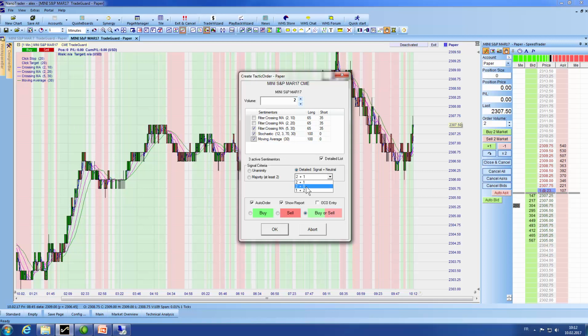2 plus 0: 2 active sentimentals have to vote for the intended direction. The third can be either neutral or go in the opposite direction. And 1 plus 2 means that 1 active sentimental has to vote for the intended direction and 2 must be neutral. They cannot vote for the opposite direction.